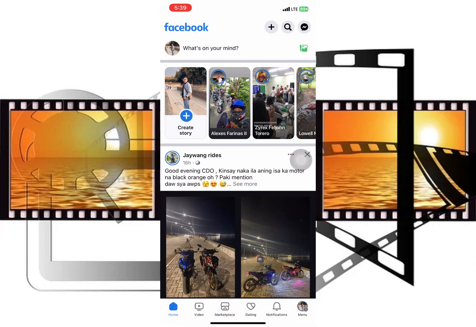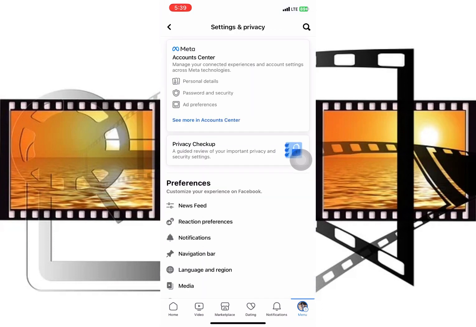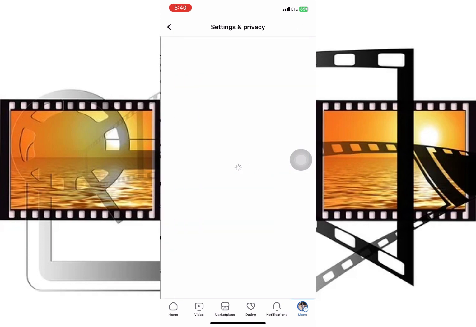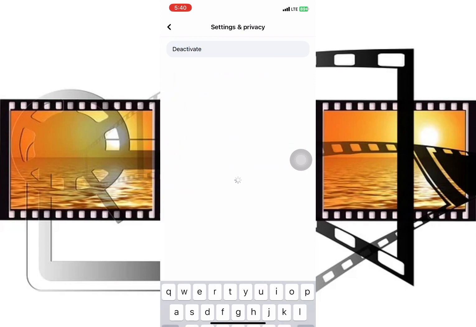Here we'll tap on menu at the bottom right and then the gear icon at the top right. Now keep in mind Facebook constantly changes where they put the deactivate button over here, so I'm not going to walk you through the steps on how to find it in this menu. The key thing is this will always work if you just search for it. So let's tap on the search icon at the top right, and then we're going to search for deactivate and hit done.